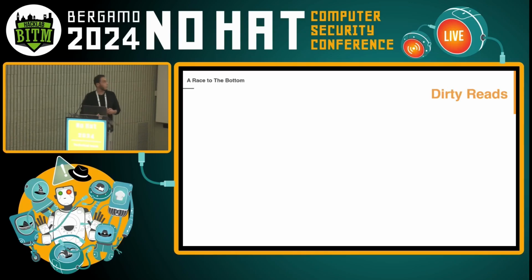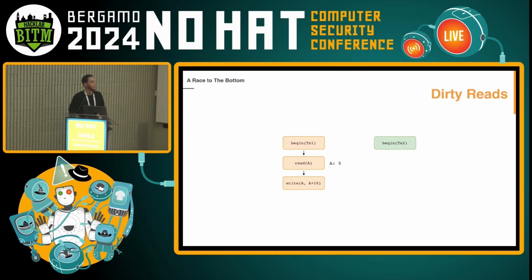So starting off with the dirty reads, let's look at a scenario where we have 2 concurrently executing transactions. The first transaction will start off by reading some entry A from the database that currently at that time, let's say, has a value of 5, and it will update its value to 15. At that time, another transaction starts executing and performs the read on the same entry and gets a value of 15.